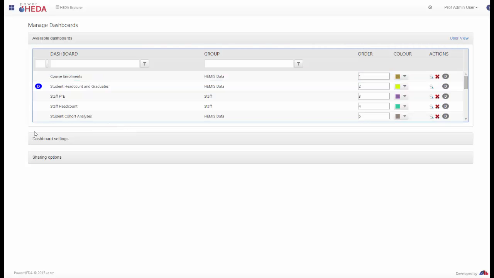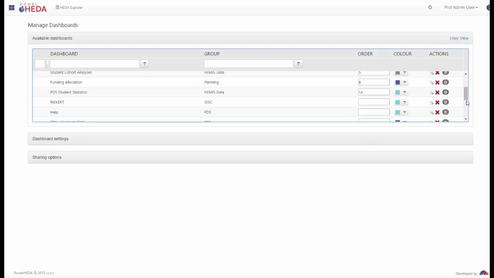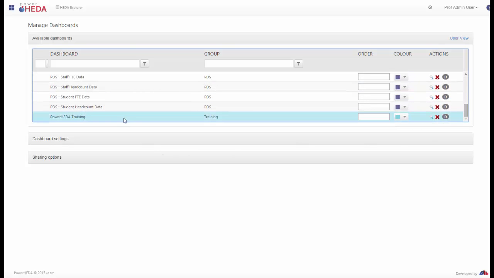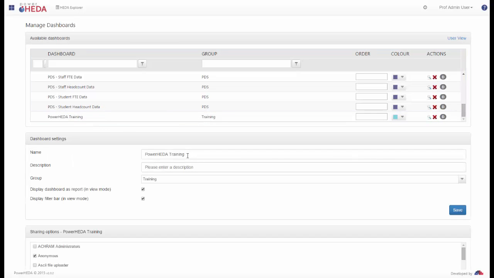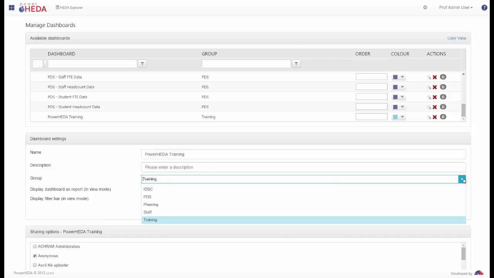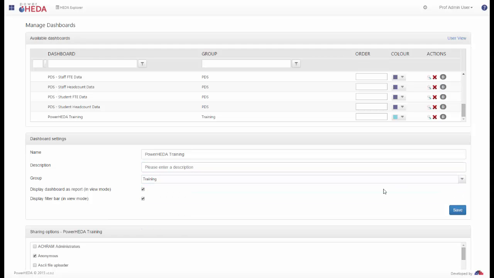The options for dashboard settings and sharing options become available when a dashboard is selected. Here, the name of a dashboard can be changed. This will be the default name or title for the dashboard that will appear in the title widget. This is similar to the customize option in the dashboard. A description can be entered or edited here. A group can be edited or selected here.